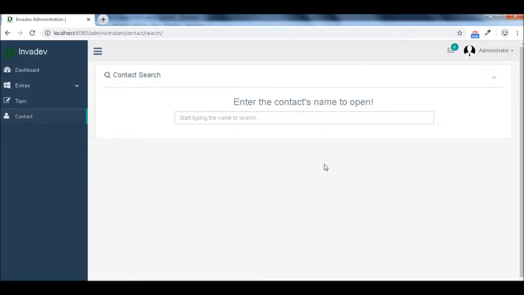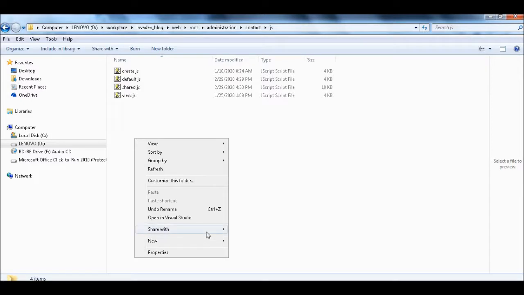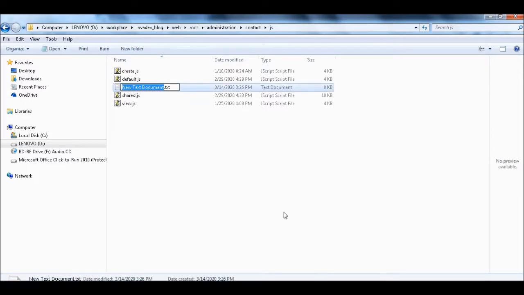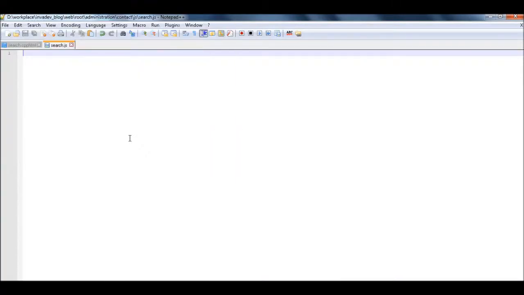As you can see in this page, this is not a ComboBox yet. So we need to create a JavaScript. From that JavaScript, we need to use this Kendo ComboBox. So let's create a JavaScript file, search.js. Then let's edit this file and place your JavaScript in this file.